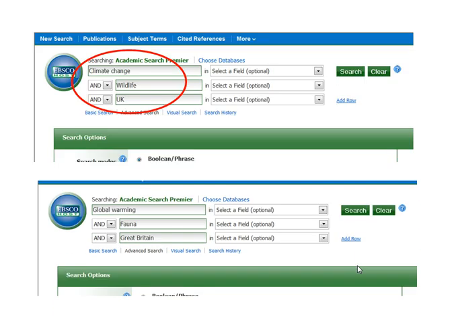So that's what I've done. So I've done a search for global warming and fauna in Great Britain. So a very similar search, but it's going to give me different results. So that is a way of doing a search where your original search has not given you the sorts of results that you might have expected.